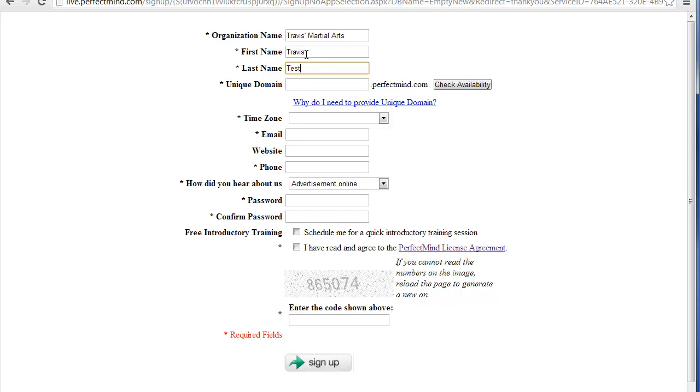This is going to be most likely the owner, whoever made the purchase, because what you're generating here is not only the database, but it's also creating them a login. Unique domain. So this is going to be the Perfect Mind subdomain. This is their social site web address.